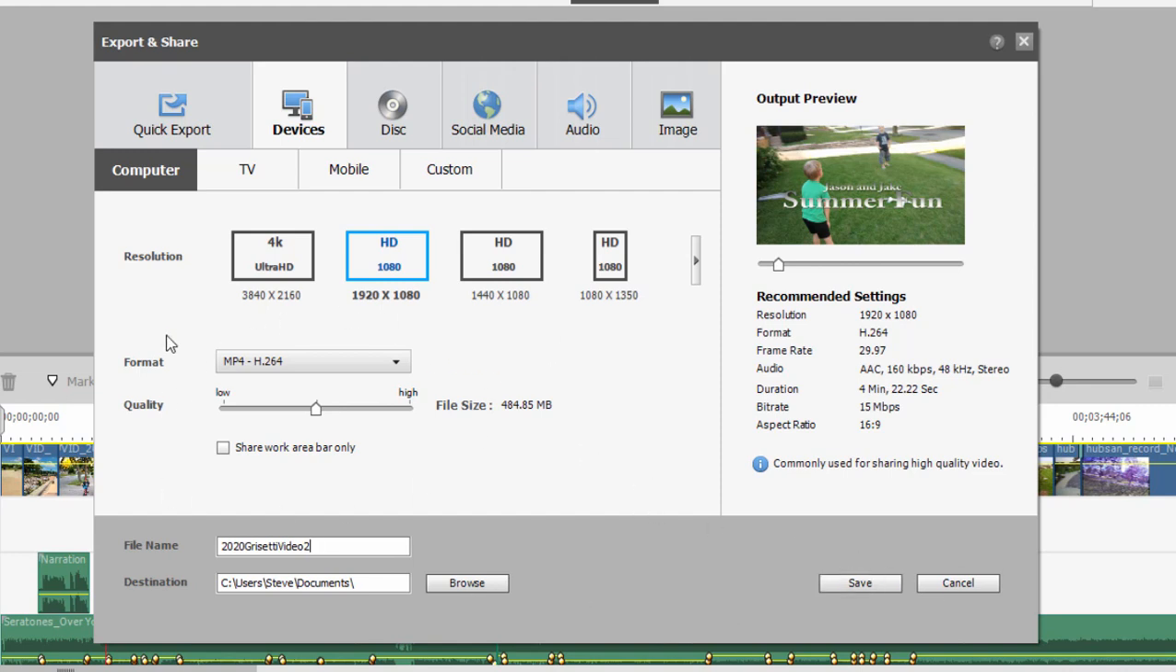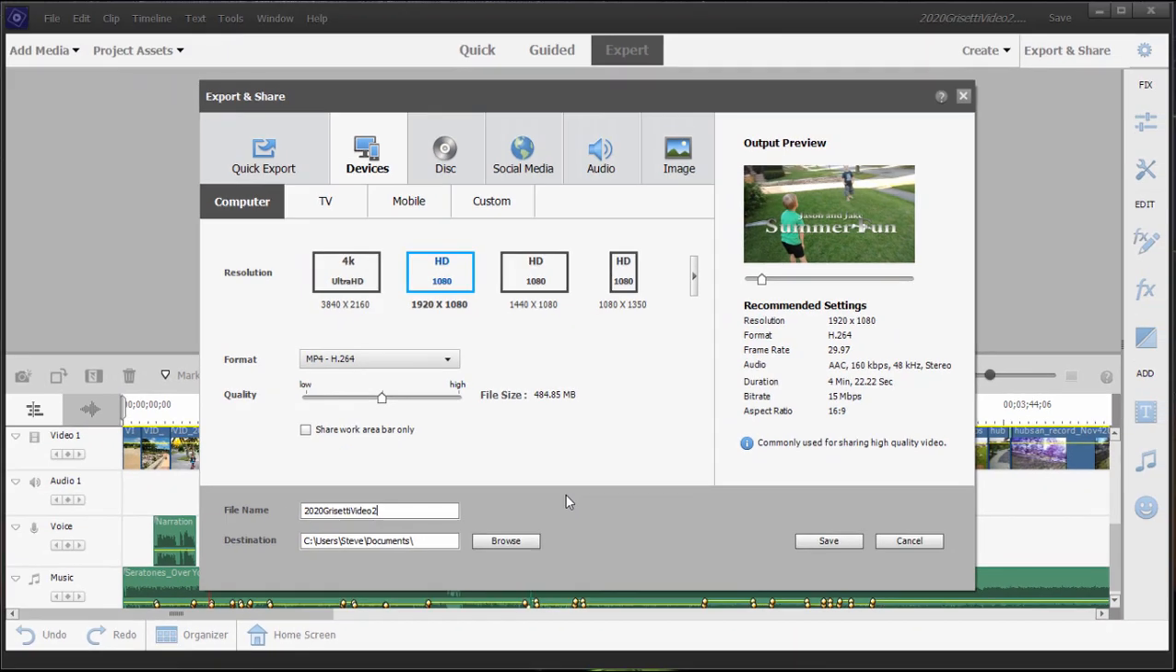Now there are some other options here that are worth knowing, and we cover those in the book. So for instance, if you only want to share a portion of your movie, that's available also. But once you're done, you're ready to share your project, your movie with the world. And that's really what it's all about.